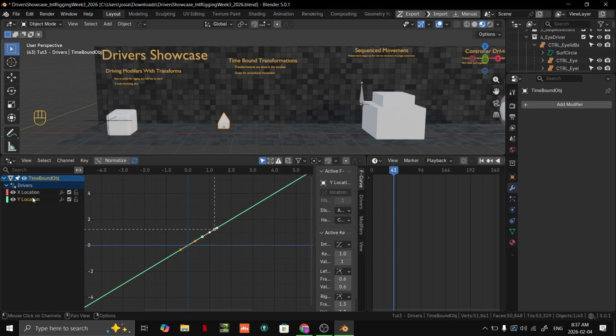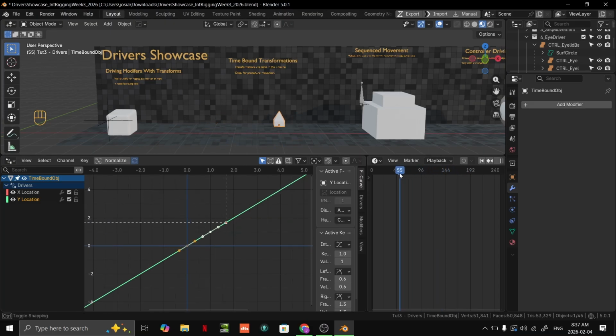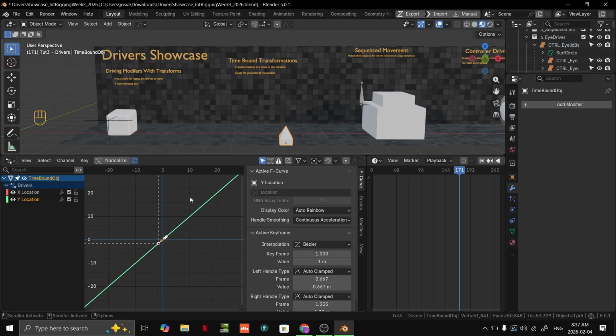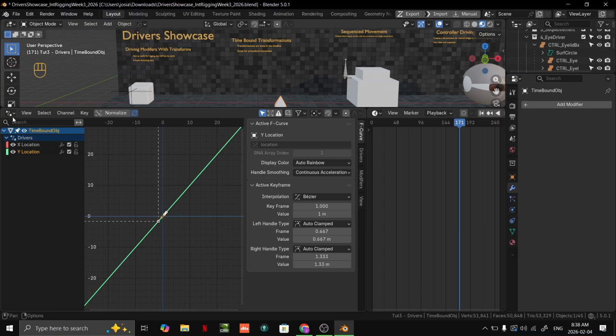So we can see that as you scrub the timeline, it just oscillates like that, right? And you're like, where's the X location? It's up here. Oh. You're like, how is that happening? Right? So if we check here, we can see that in our driver window here, right?